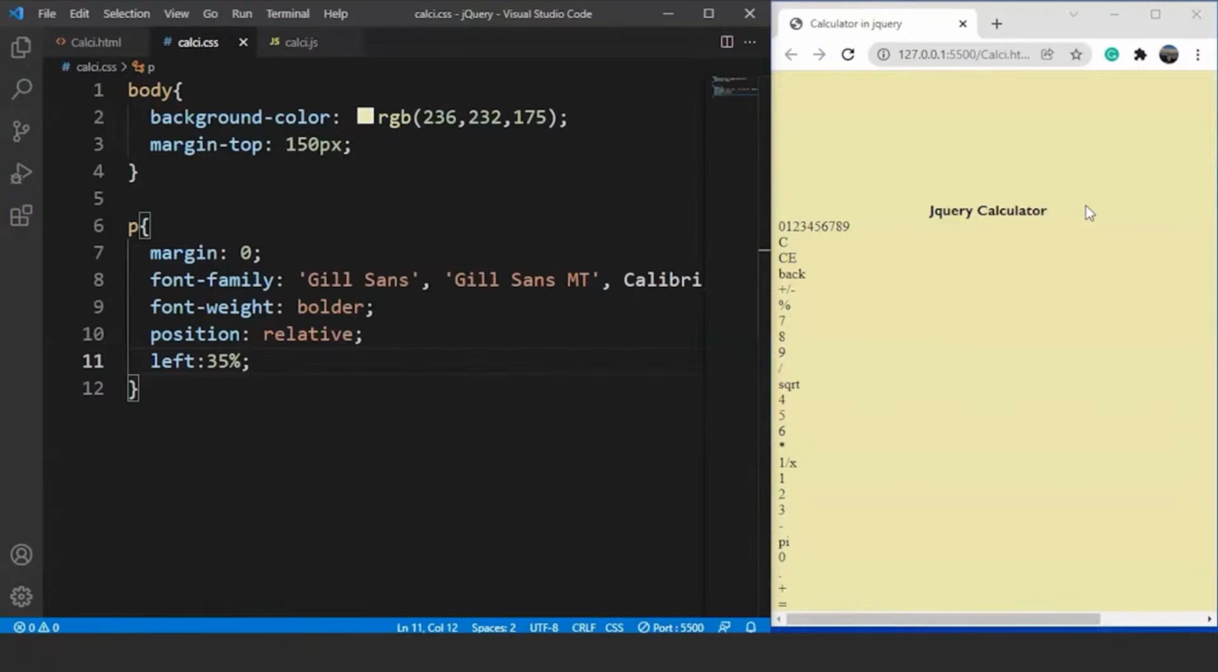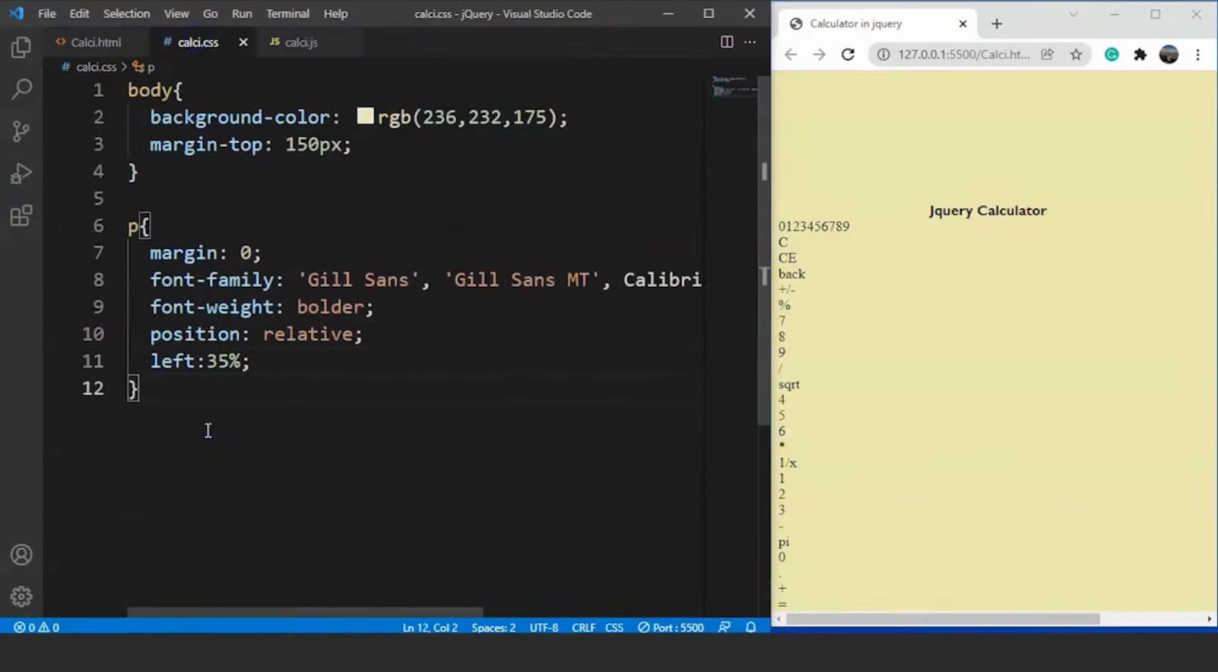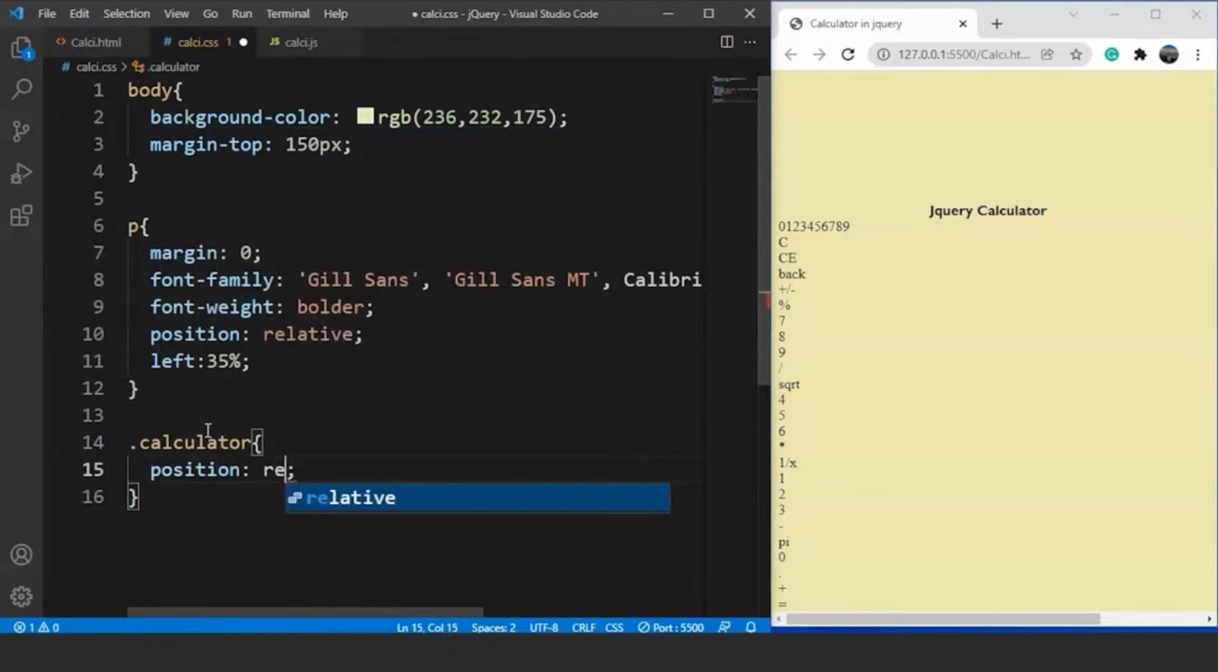The next thing we have to do is to create the body of this calculator. Now for that, we have to use the calculator class. So if we move back to the HTML file, you can see the class name is calculator for the parent div tag. We are going to use this. Now we'll write here dot calculator. This is how we can access any particular class in CSS or in jQuery as well. Now we are going to write here position. Position is going to be relative.